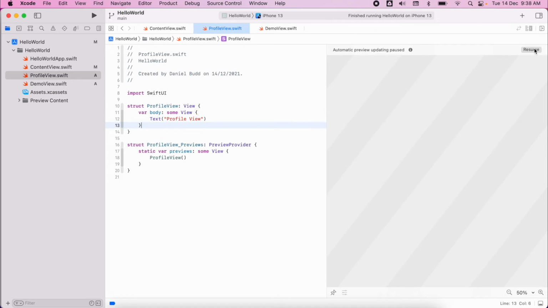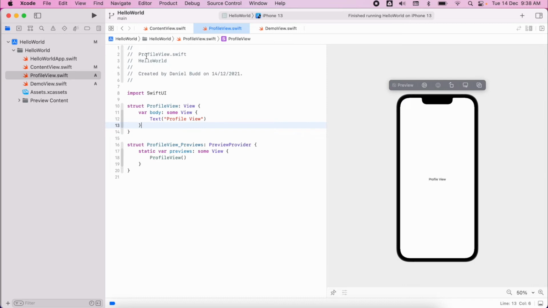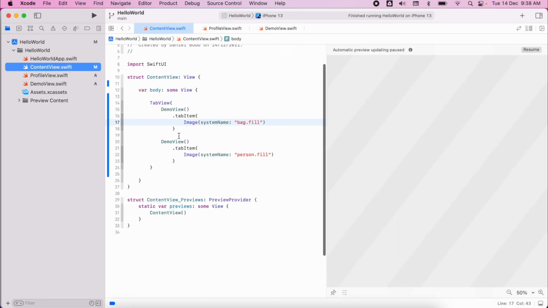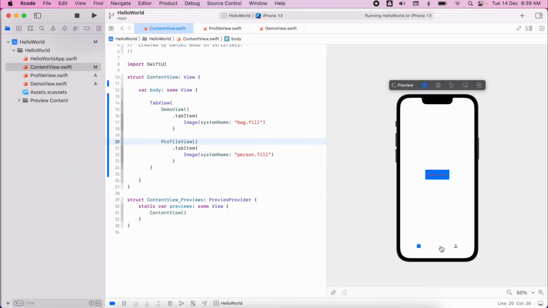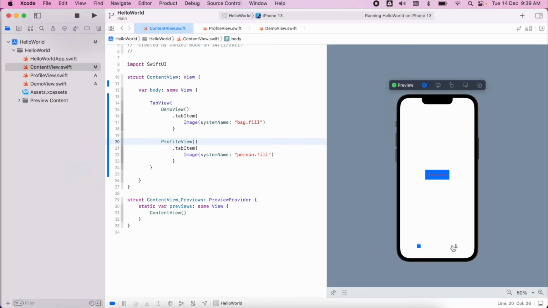Again, I can debug just this view, or I can go to my content view and make sure that I've called my profile view, and then we should be able to see the two individual views. So if I click between profile view, demo view, profile view, demo view. It's a way we have become accustomed to in iOS to have these tab views, and it's a fantastic way that your user won't get lost between where they are currently within your application, but you can also display a little bit more information.